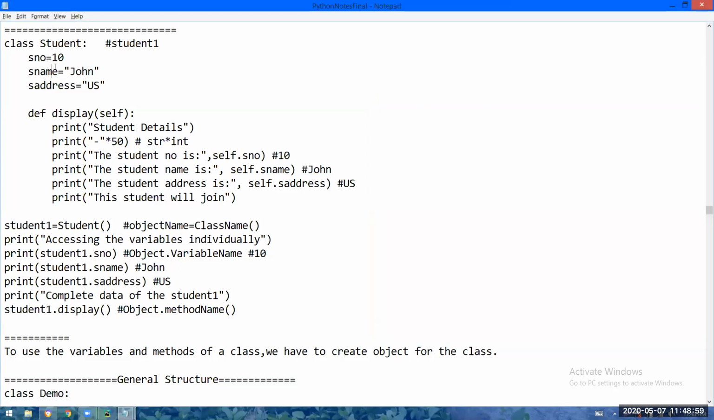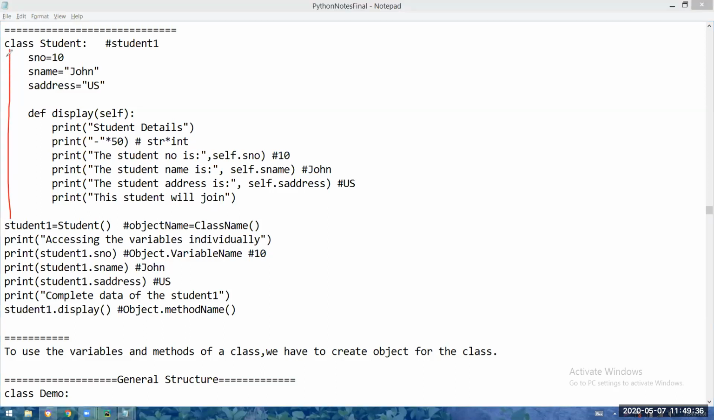Okay. What are the variables inside the class? S number, S name, and S address. Okay. What is the method inside the class? Display. In order to use the variables and methods of a class, I have to create what for the class? Object. Object you will create inside the class or outside the class? Outside the class. So this is not in the same level, right? So what is the point here? See, this line and the class are in the same level. That means this is outside the class.